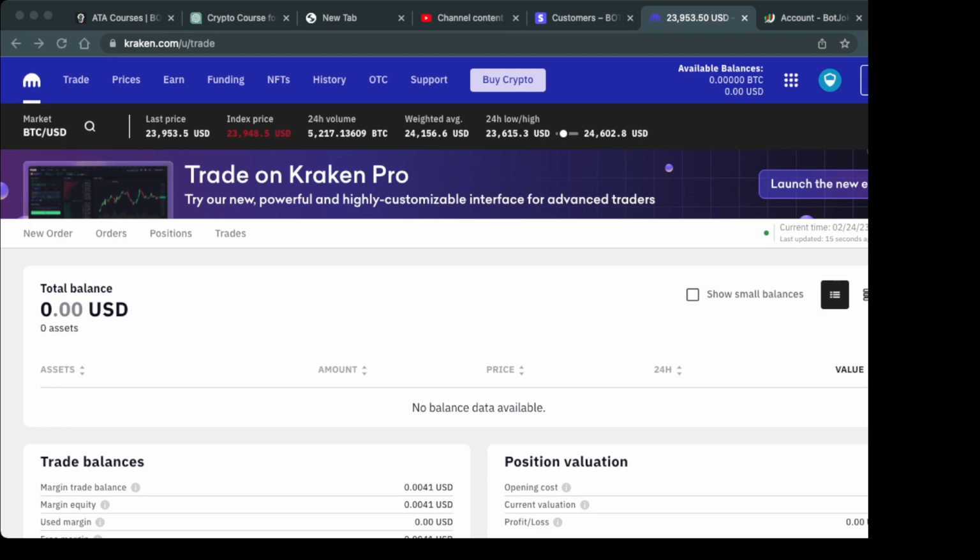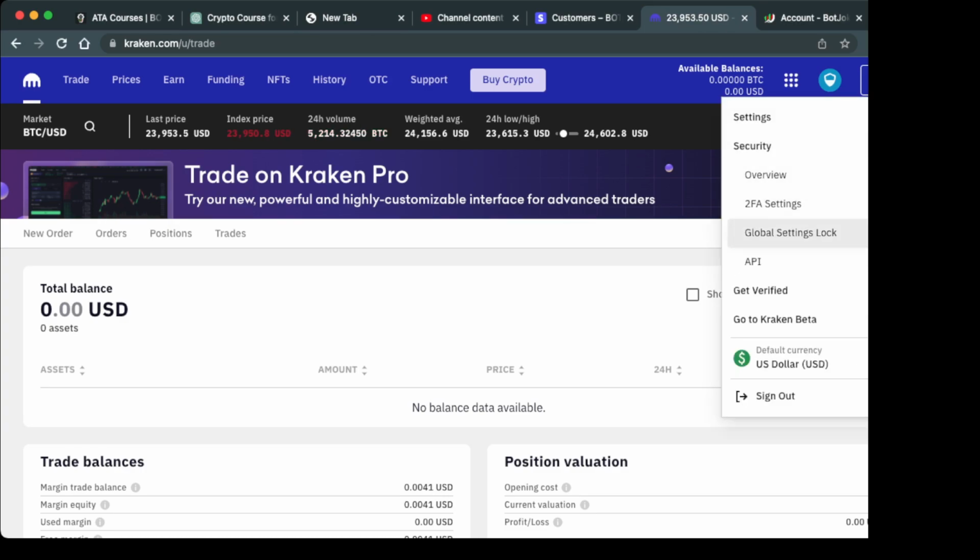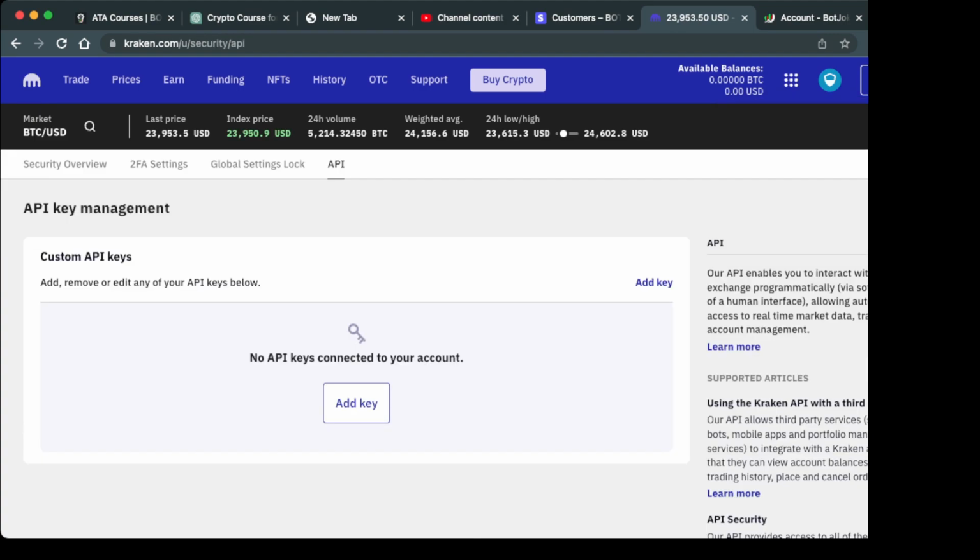Once you log into Kraken, you're going to see a page like this that populates on buy crypto. I have your name up in the corner here. What you want to do is click on your profile, then come into your security section and click on API. That's going to load up this page saying that you have no APIs.